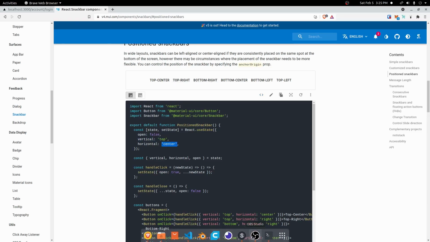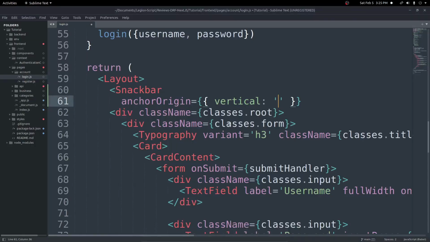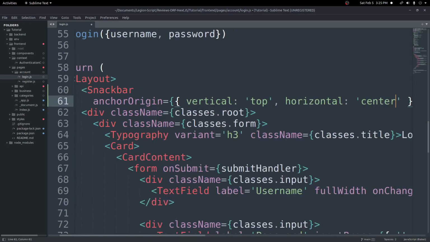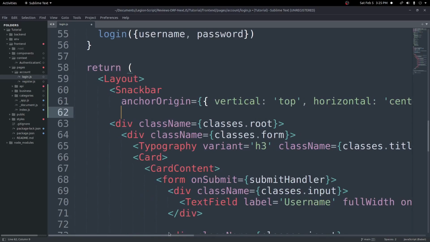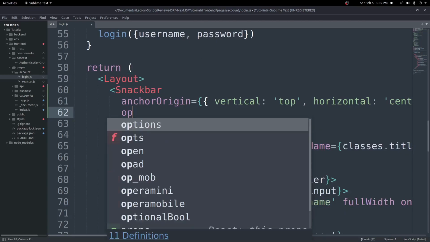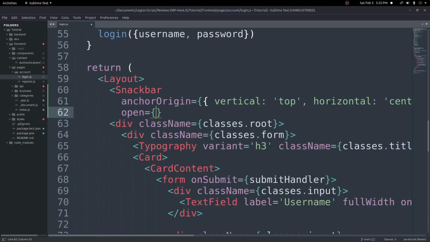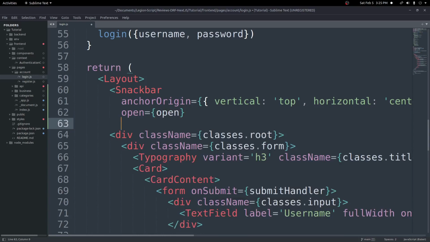So our vertical will be top, and then our horizontal will be center to put it at the top center of the screen. Okay, and now that we have that, let's go ahead and add the rest of our props here. So we'll need to go ahead and add an open. This will be equal to a state value, which we'll call open, and we'll define that here in a second. We'll need an on close, and this will be equal to a function called handle close.